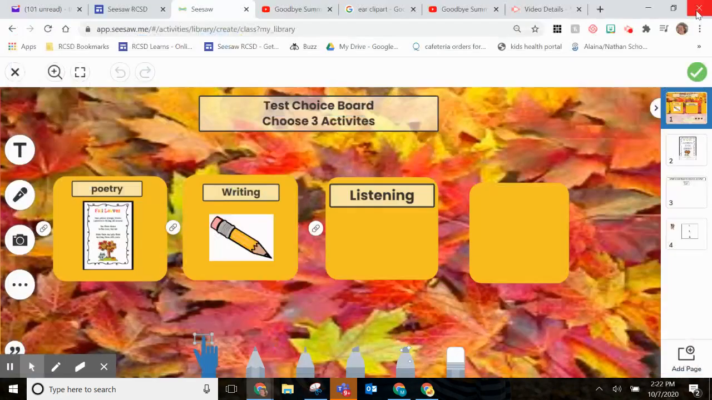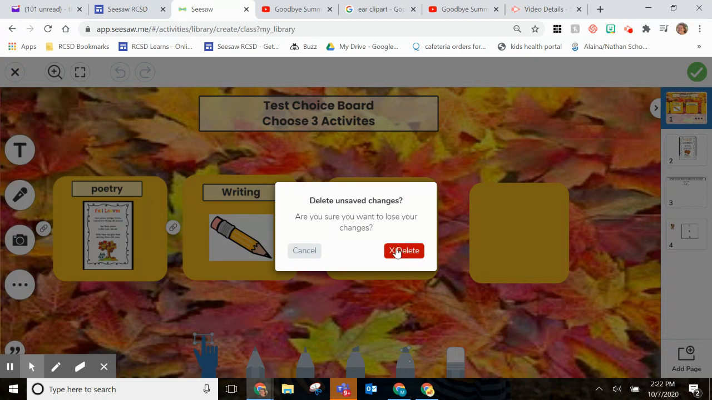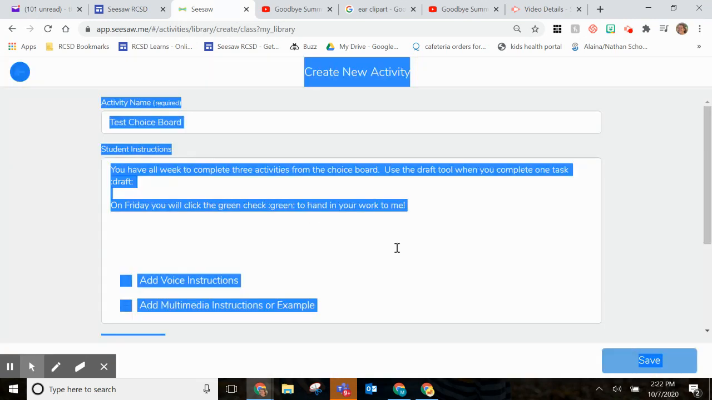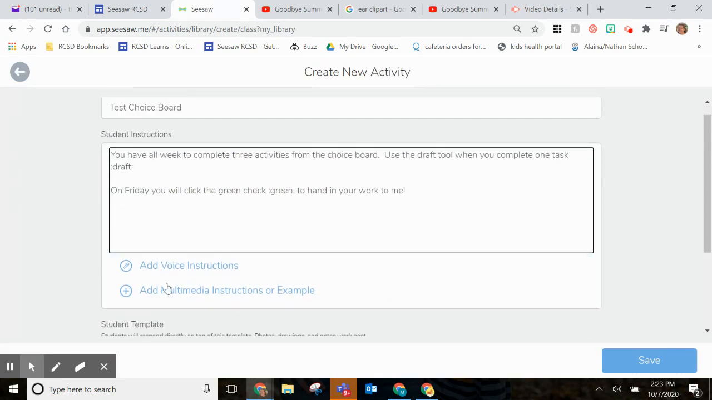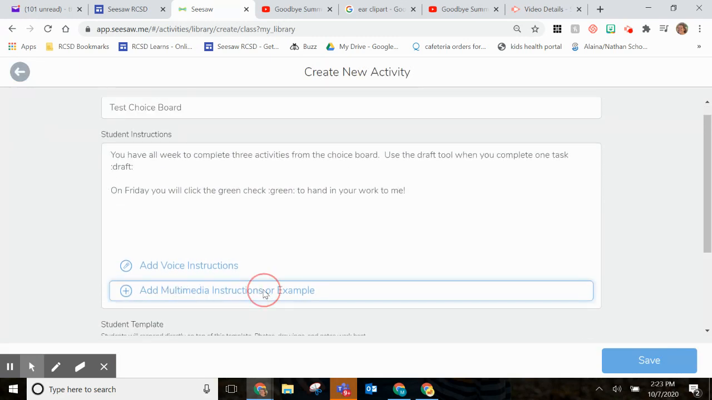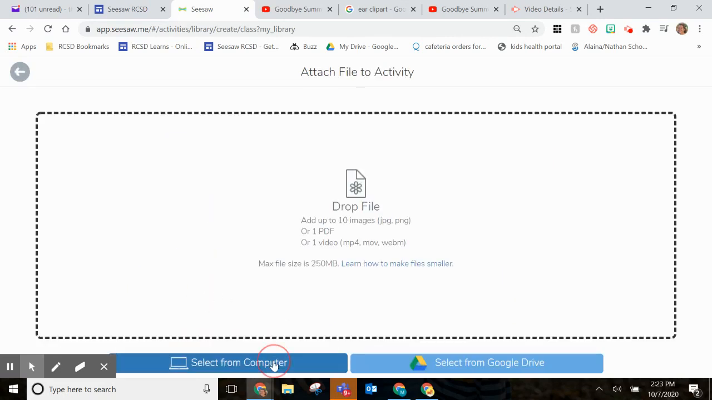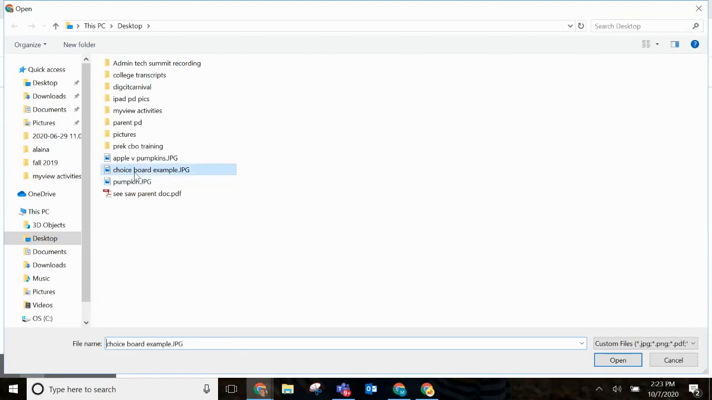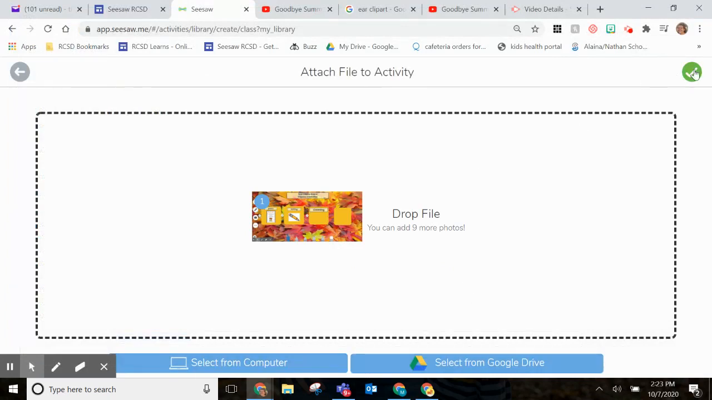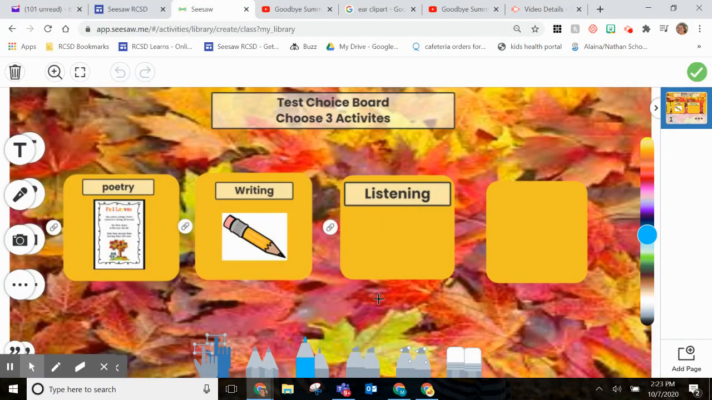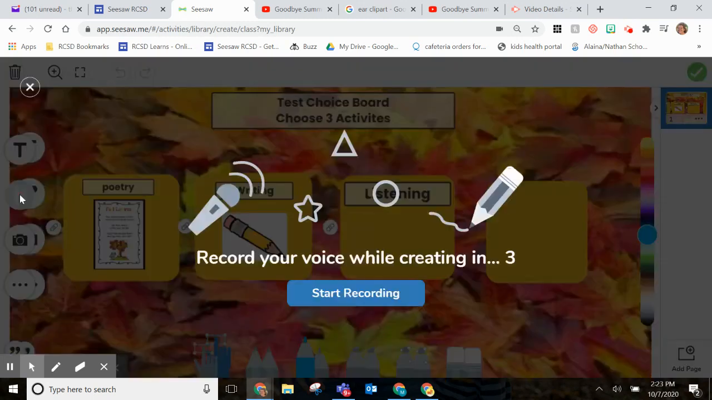Right? I'm going to go back into the assignment and add my multimedia instructions. So I'm going to upload from my computer my image. I called it choice board example. Okay. And then from there, I'm going to share with the students what they need to do. Okay. So I'll record my microphone.